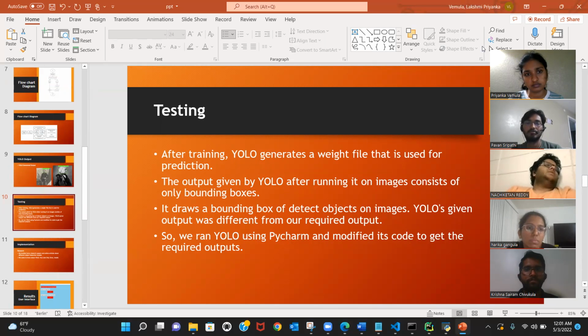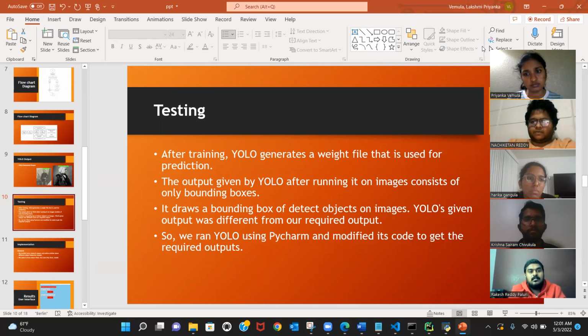Coming to the testing, after training, YOLO generates the weight file, which is used for prediction. The output given by YOLO after running it on the images consists of bounding boxes, drawn around the detected objects. YOLO's output was different from the required output, so we ran YOLO using PyCharm and modified its code to get the required outputs. The next slide will be continued by one of my friends.